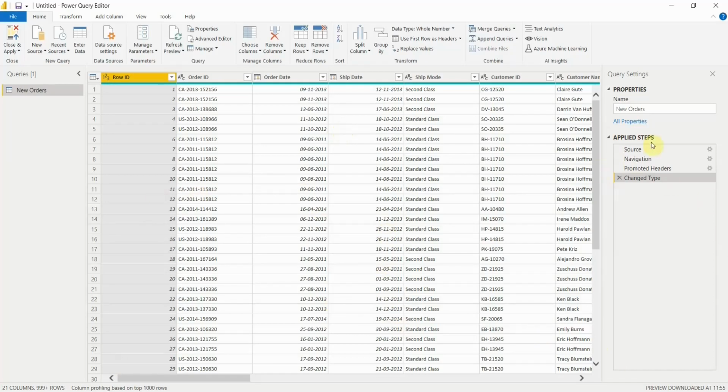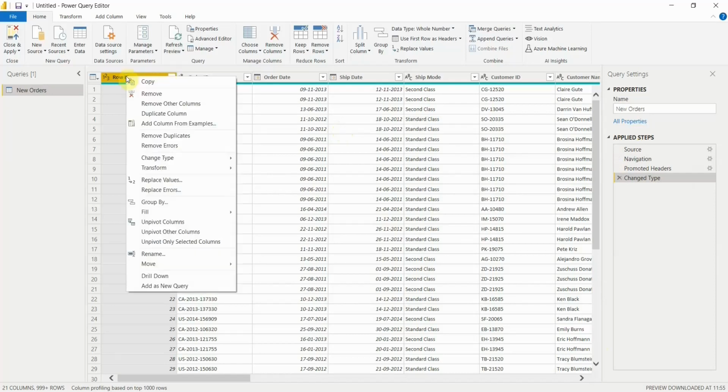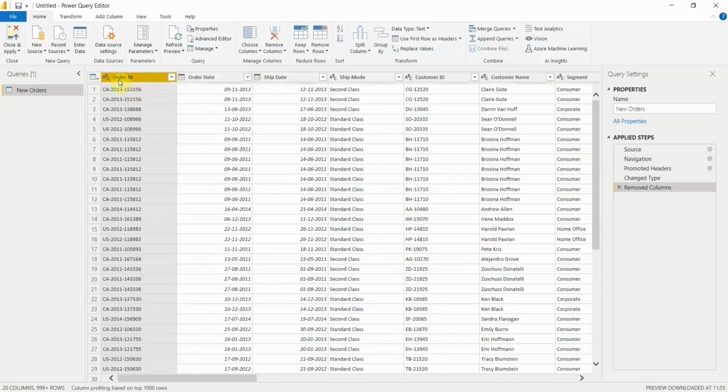On the right hand side, if you see, these are the applied steps. Whatever changes you make in Power BI, the steps will be listed here. To give you an example, let's say I do not want this particular column in my data. What I can do is just right click and click on remove. That column will be removed and you will see a step that is applied as remove column.